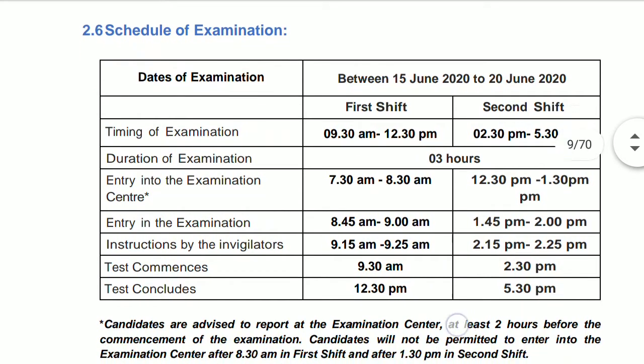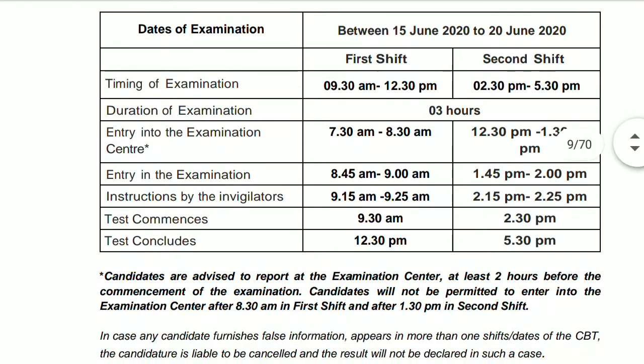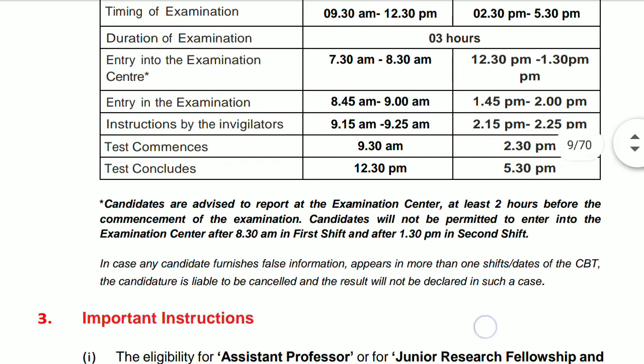You can see the timing of the examination, how it is going. The test will start at 9:30, but you have to be at the center by 9. At 9:50 they will give the instructions. Similarly for the 2:30 exam, you have to be there very early. The exam will start at 2:30 and end by 5:30.